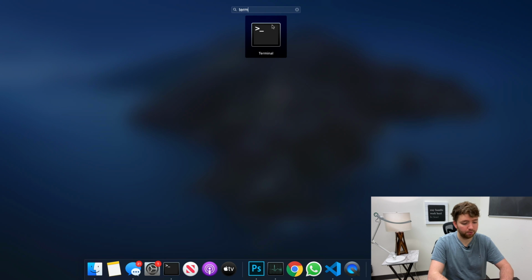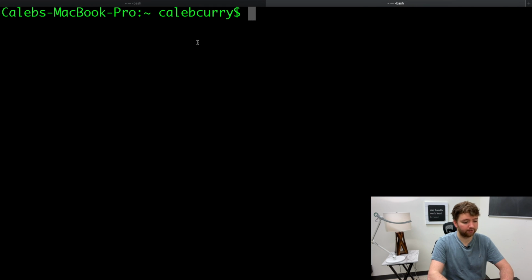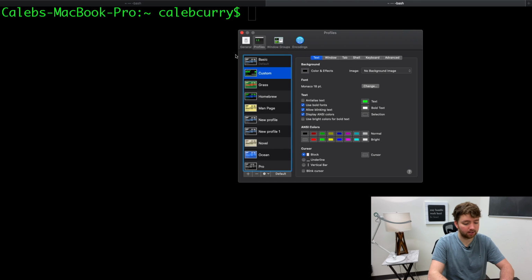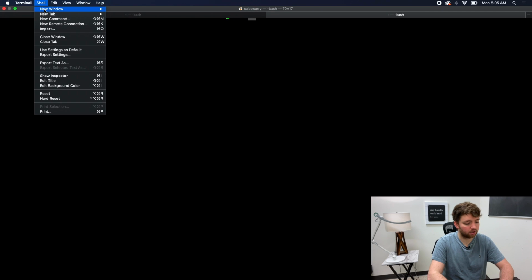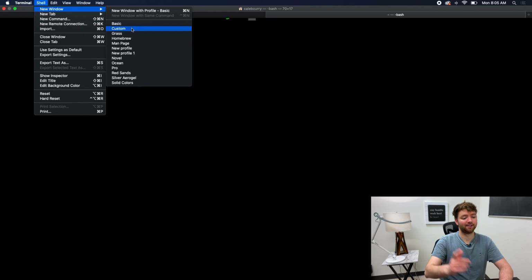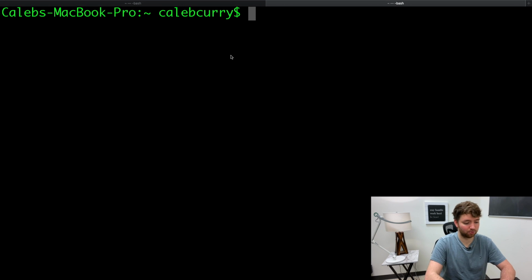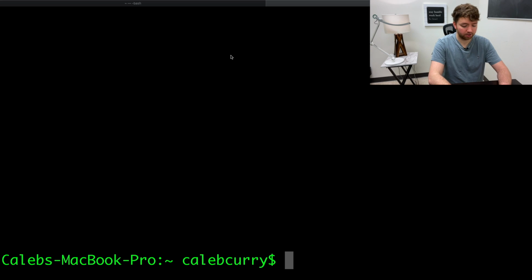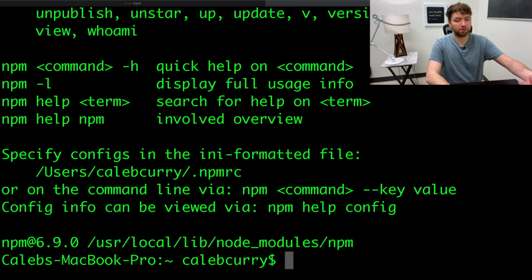Now when you're done, open the terminal, and if it doesn't look as cool and pretty as mine, what you can do is go to terminal preferences and customize it here. You can make your own profile, and then all you gotta do is go shell, new window, and you can select that, and it'll open up nice and cool like this green one. Now to make sure Node is installed, you can say npm and see that a bunch of stuff comes back. So that means it's installed and we can start working with it.